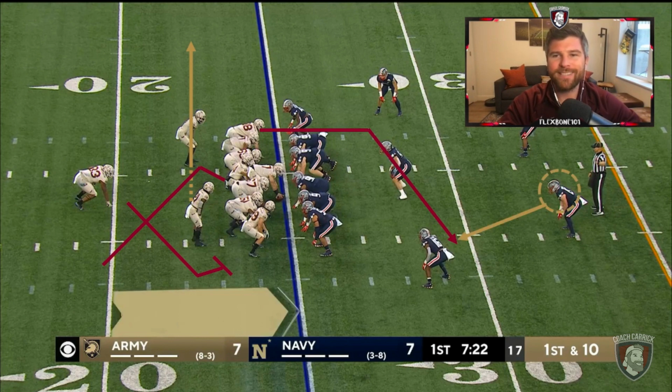You'll notice that the safety, his job is to take away that quick pass and reroute that receiver. So he actually bites down and comes hard. And our other A-back is able to get right behind him. And you'll see with this release how nice this actually looks.